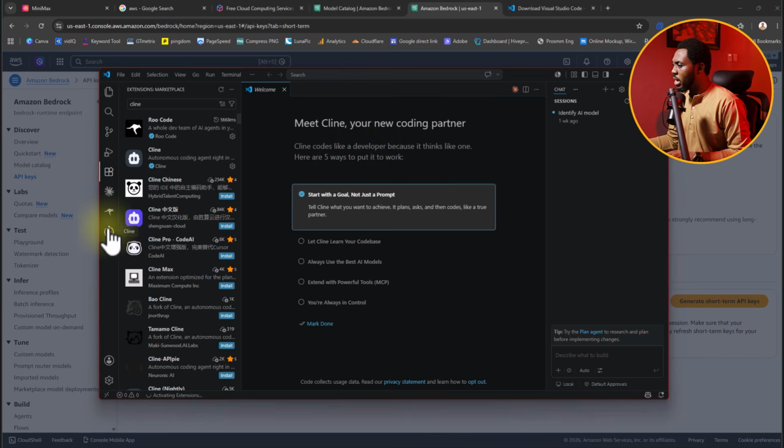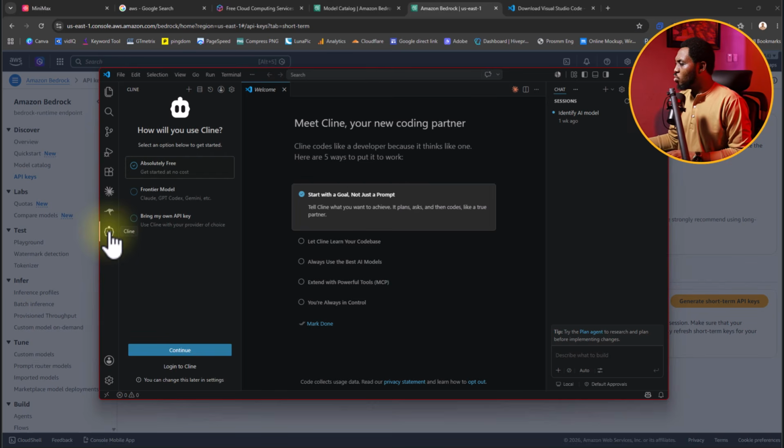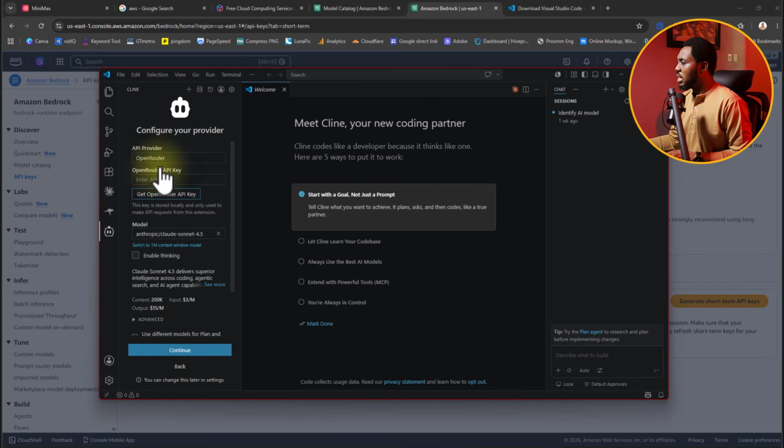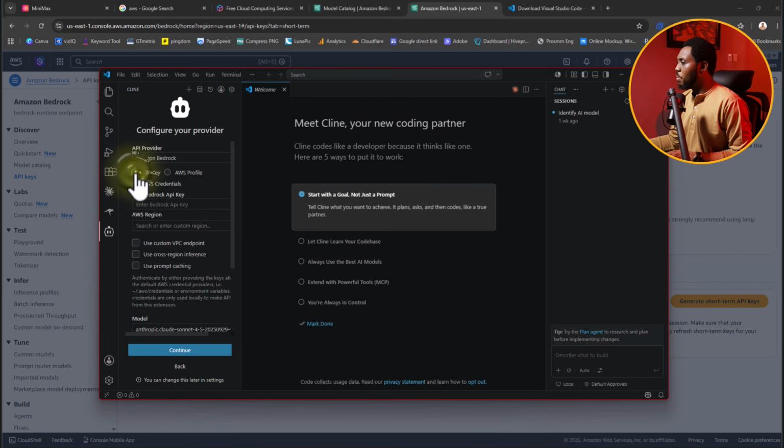So if we come right down here, we should be able to see Cline. And if we open this, we should be able to now integrate our API. So apparently from here, you can see that we have an API key we want to use. So we're going to go this route and then we're going to click the continue button. And here we need to choose our API provider. By default here, this is OpenRouter. So we want to come to Amazon Bedrock and then we want to use Amazon API.